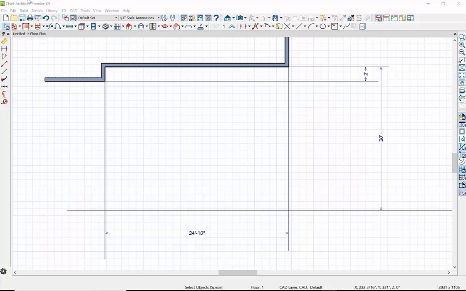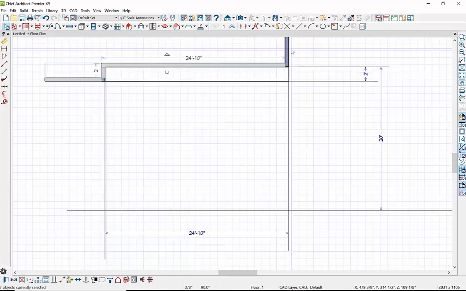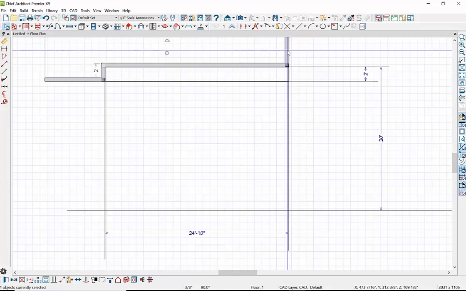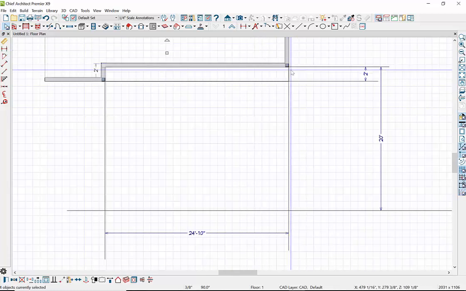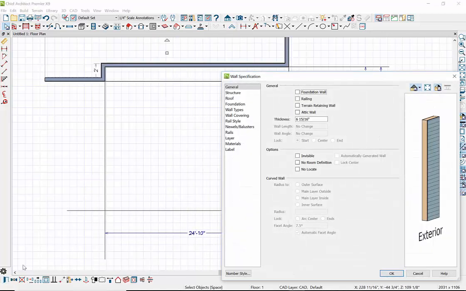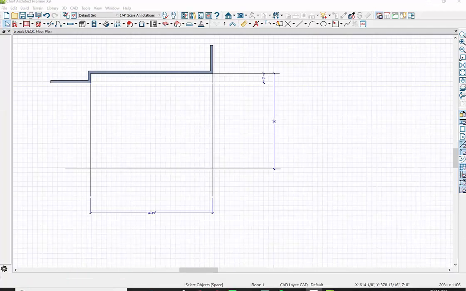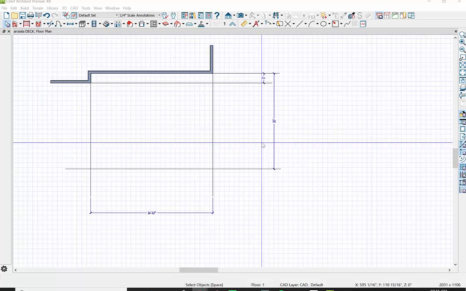This is a freestanding deck not attached to the house, so we do not want Chief to use these walls to create the deck room. So we will change these walls. We'll select them, bring up the dialog box, and click No Room Definition. Now they will not be defined. Okay, we have accurate overall dimensions indicated with our guidelines and dimensions.